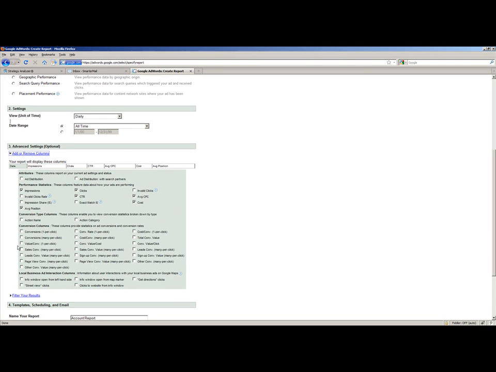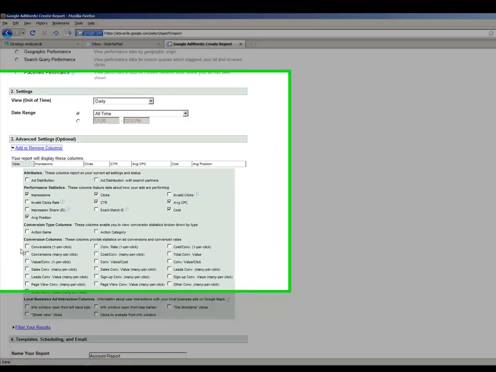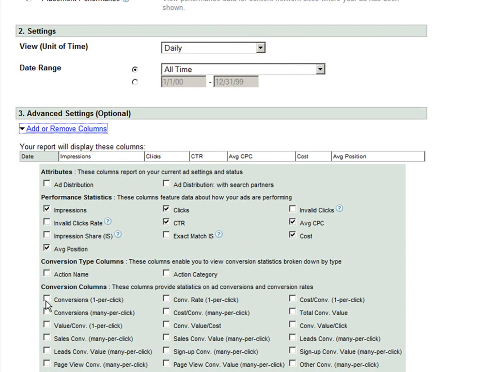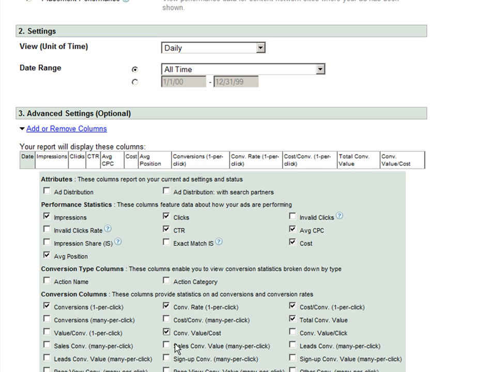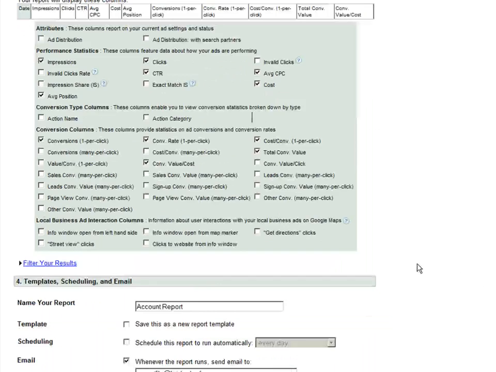The only time that you want to make a change to this is if you're tracking conversions or revenue. So your conversion columns would be checked off as such. The top 3, and then you have total conversions per value and conversion value per cost. So those 5, if you're tracking revenue or conversions, have to be checked off. You can't have this one checked off and conversion rate and then the other 3 not checked off, because the script looks for all 5.